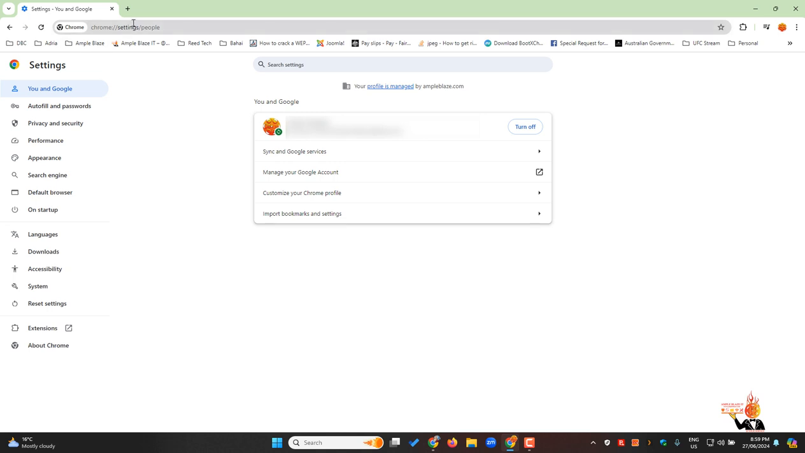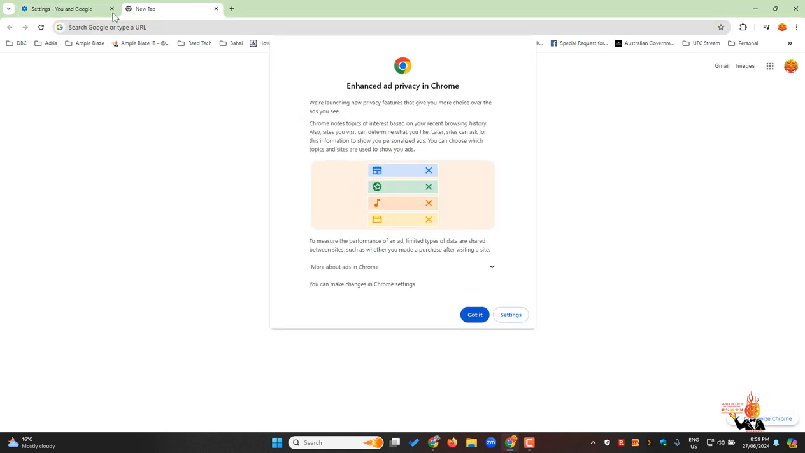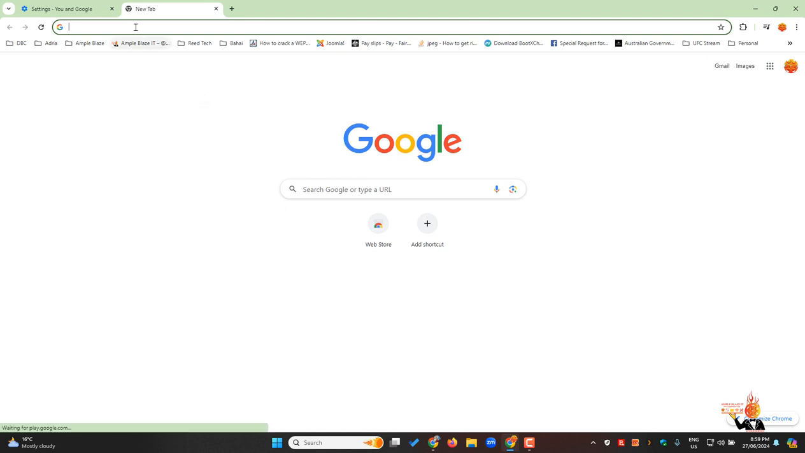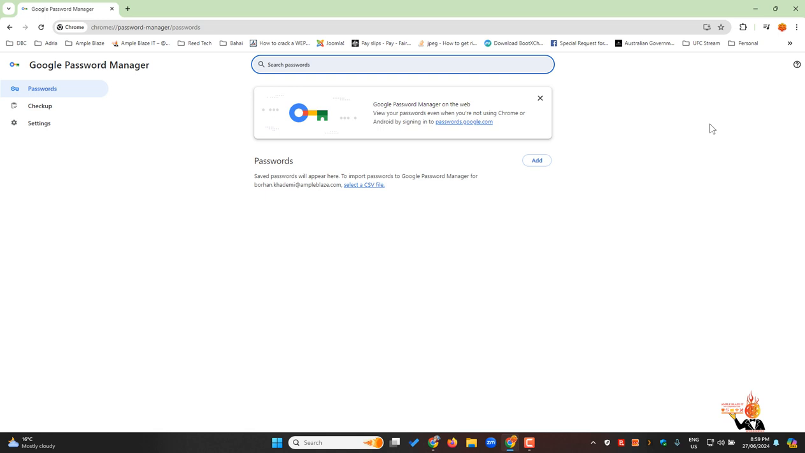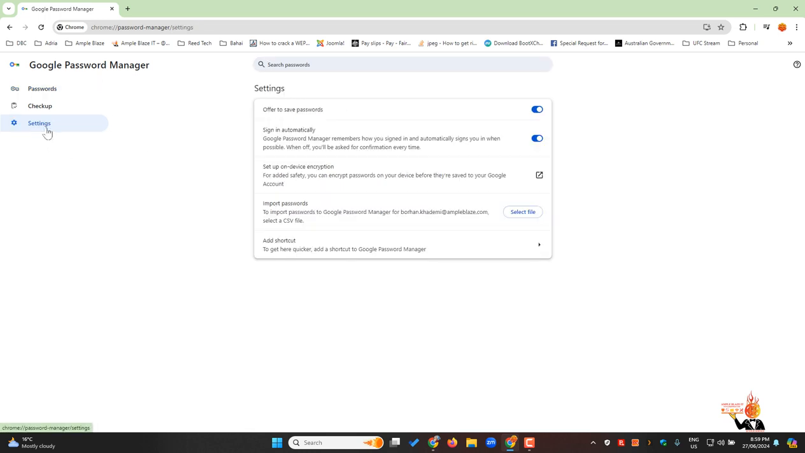Now the next thing we want to do is to import the passwords across. So what we'll do here is go to the icon up the top and click on the password key. Same thing like we did with the other Google Chrome profile. We'll go to settings. In settings, we want to import the passwords because we've exported them out of the original profile and we want to import them into the new profile. So we'll select the file.